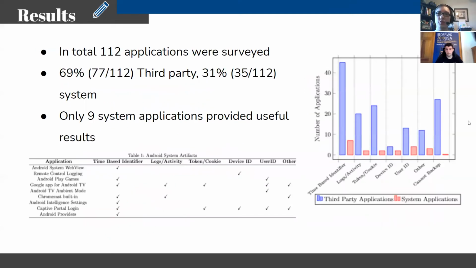In total, 112 applications were surveyed. 69%, 77 of 112, were third-party, and 31%, 35 of 112, were system. We found only 9 system applications that provided useful artifacts, and they're outlined in the table below. And the 6 main categories that artifacts fell into are illustrated on the right, and which were the time-based identifiers, logs/activity, tokens or cookies, device IDs, user IDs, other artifacts, or applications that could not be backed up.